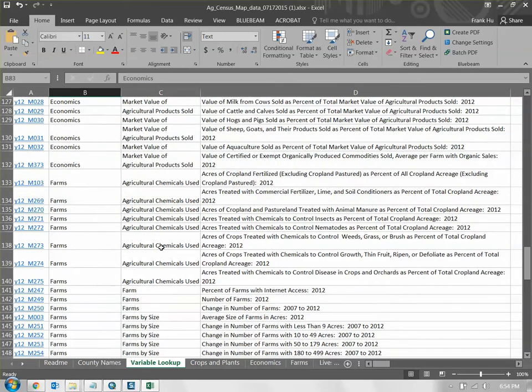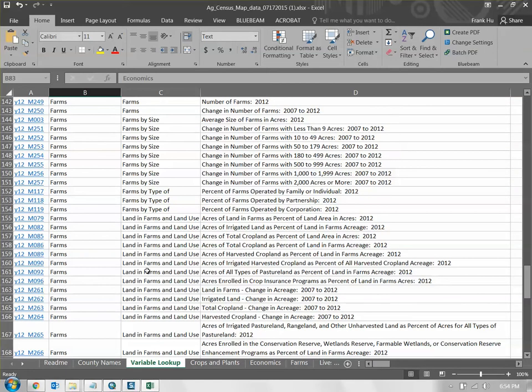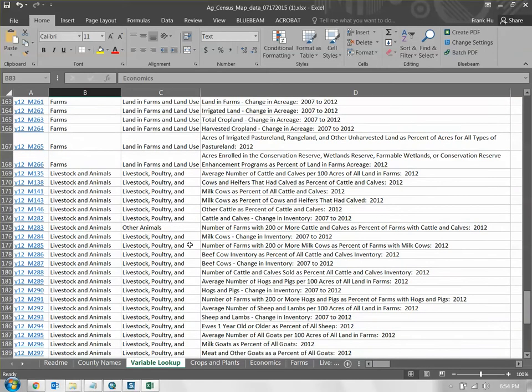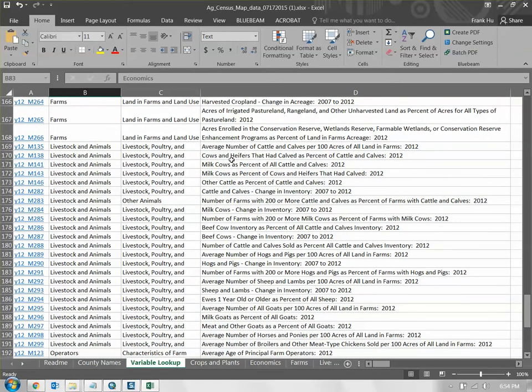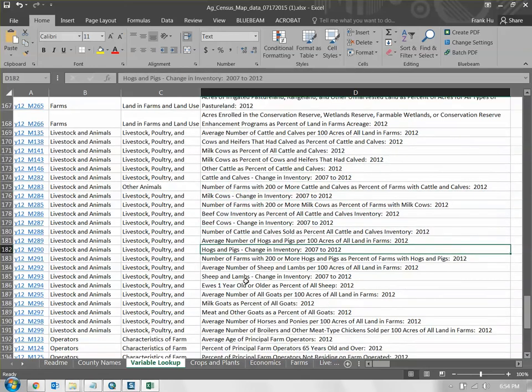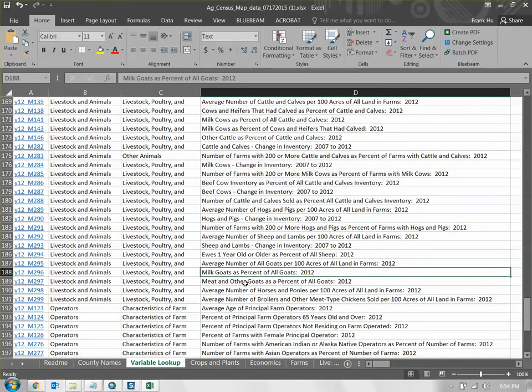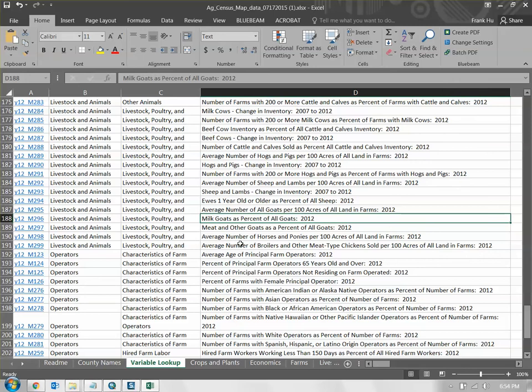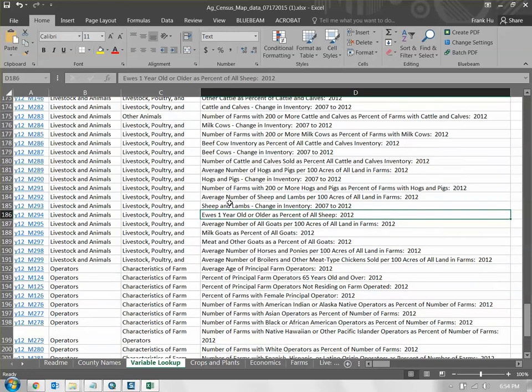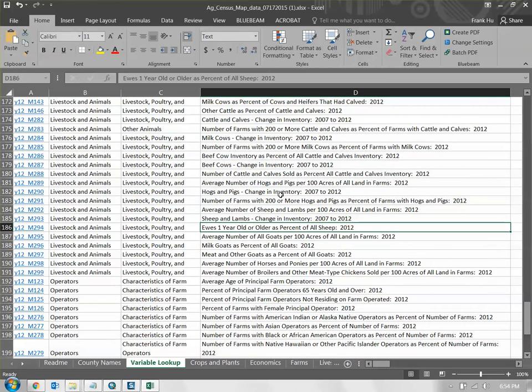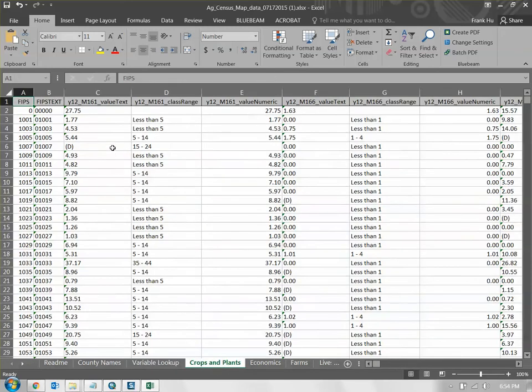So economics as well, farm sizes, just general information about farms, and livestock. So cows, pigs, goats. What else? Oh, ewes, nice. Sheep and lamb. Anyway, all this information can be mapped. So this is just the key here, but in the next tab over, this is actually the data set.